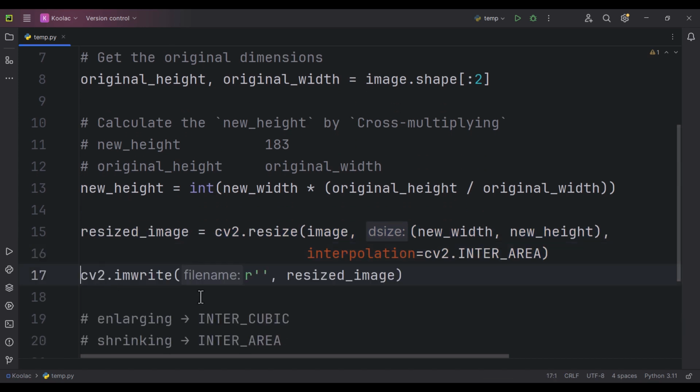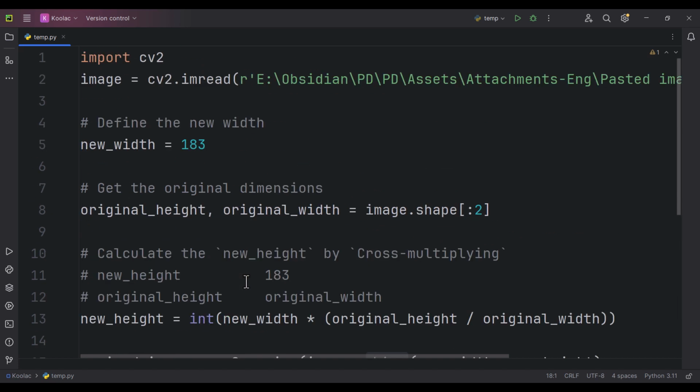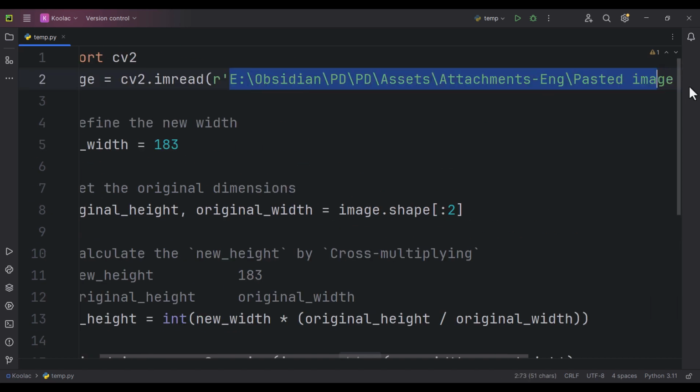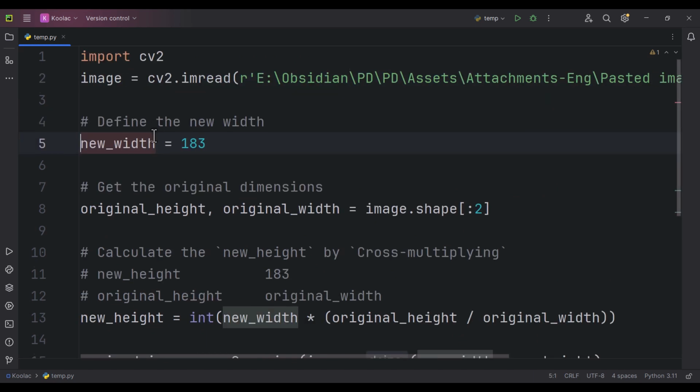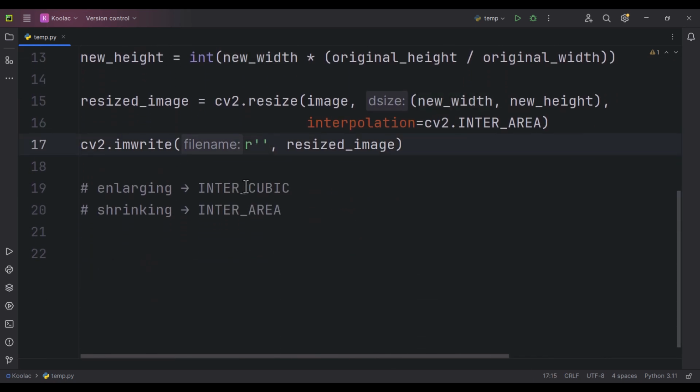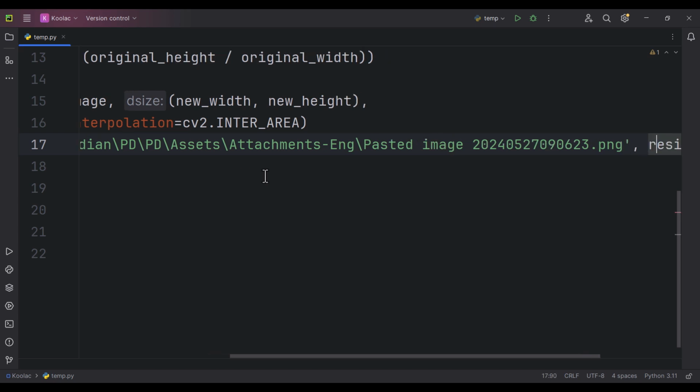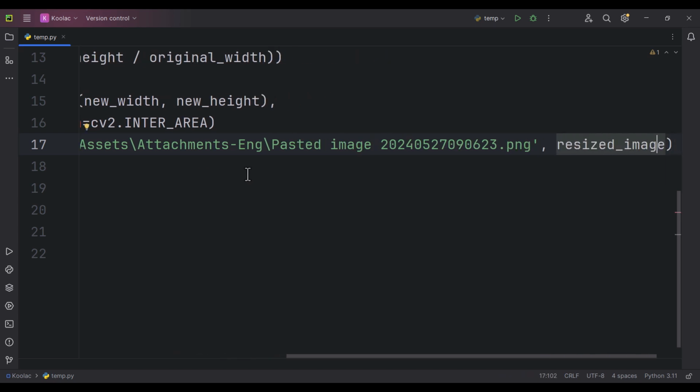And now we need to write the image. I mean, we need to save that image. We are going to save this resized image variable, which we have defined in the previous line. And you want to store that image in this location. Actually, you want to replace that image. You want to overwrite that image. So I should pass this path in order to replace that image, and that's it.